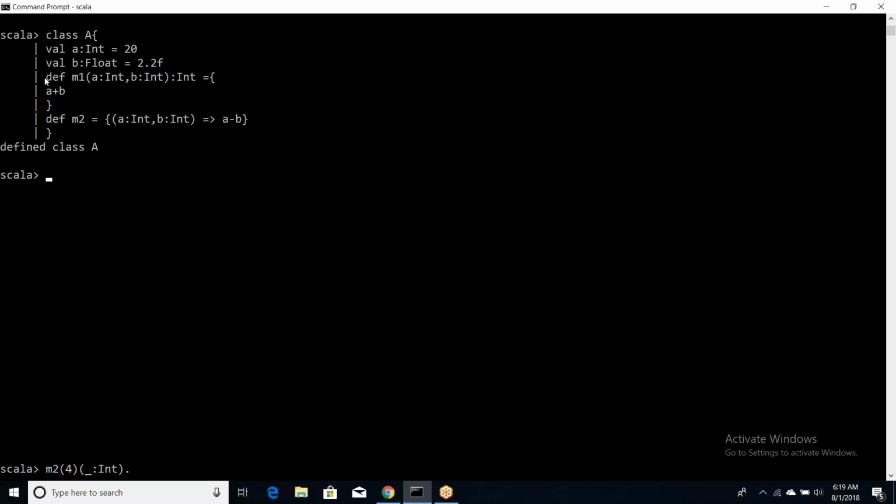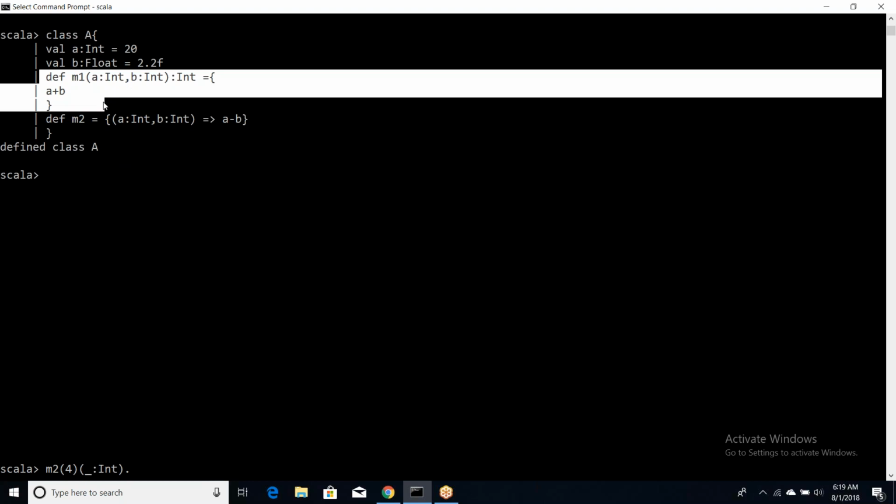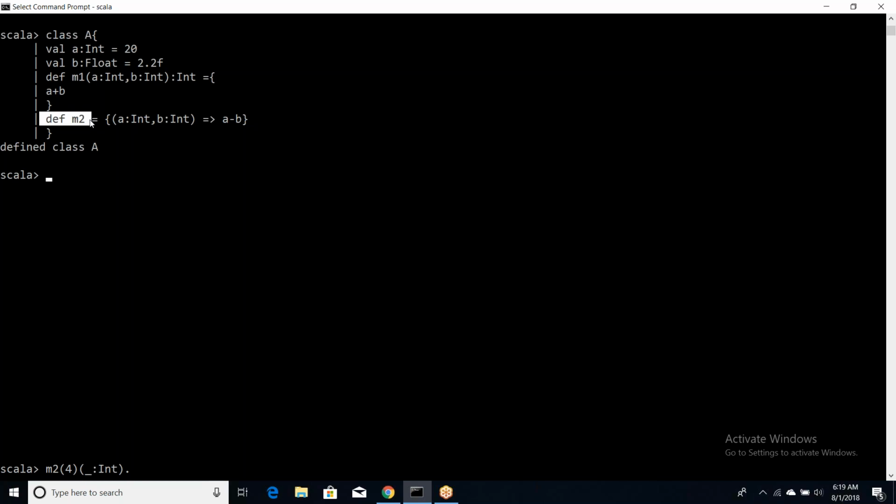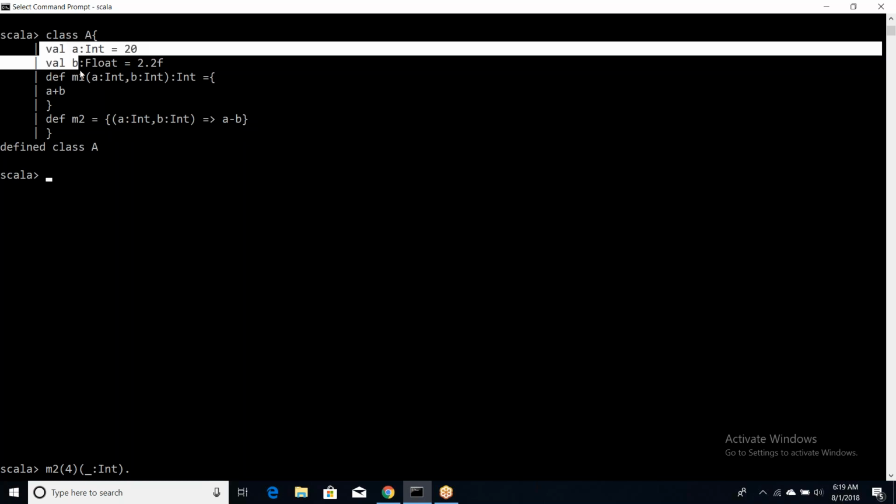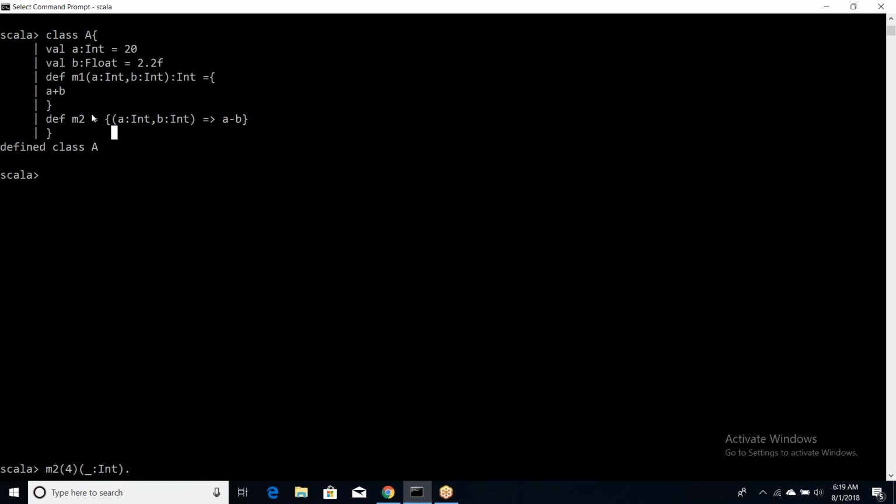Till now in the classes we have used only this convention. Even we can use this other convention of creating the functions in a class. That's what I'm trying to show here: a: Int, b: Int implies a minus b. We can use it like this inside a class. Now how shall I call these functions, guys? What shall I call m1 and m2, functions or methods?